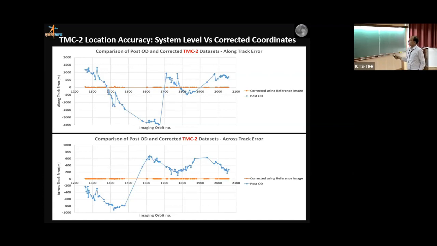These are the accuracies. Whatever we got from the spacecraft, you can see up to 2.5 kilometer deviations in the along track positions. Across track, it is nearly 600 to 800 meter. After correction, we are getting within 10 to 20 meters. In a few cases, it is hardly 100 meter. But 10 to 20 meter, we are able to model its position. So that way, we are achieving very good accuracy through the TMC.